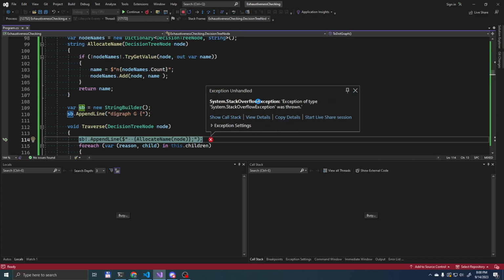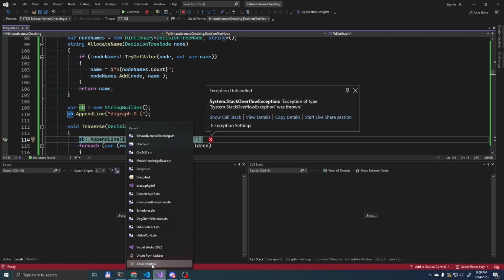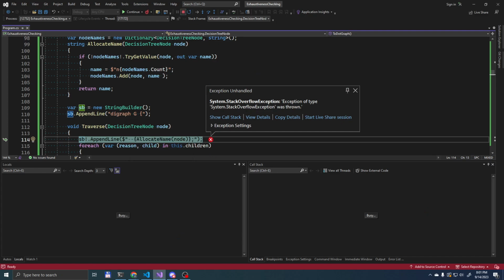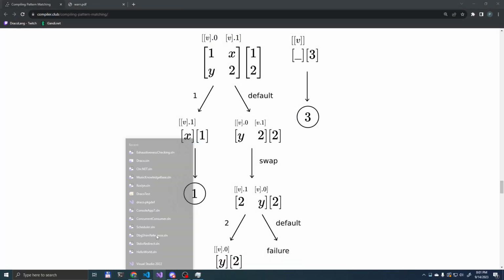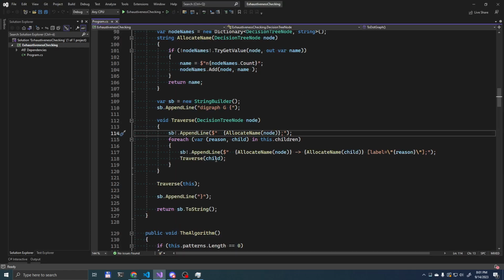Oh no. My Visual Studio is very much not happy. We might crash actually. Dang it. I'll try to kill it. Just a second. But my Visual Studio is very not happy. Okay. Let's try it again. So why are you not happy when I call traverse on child?